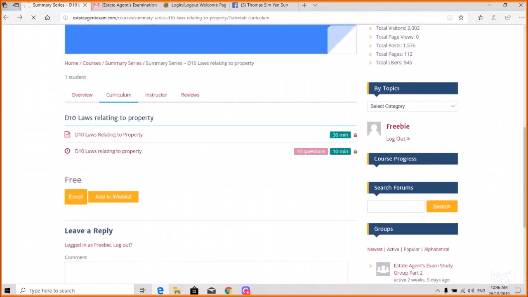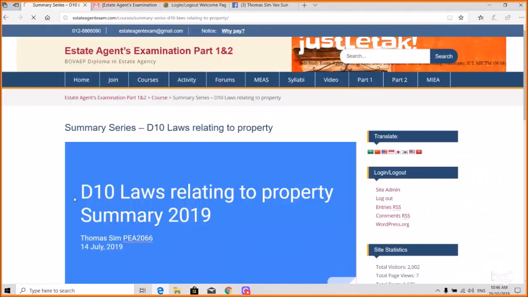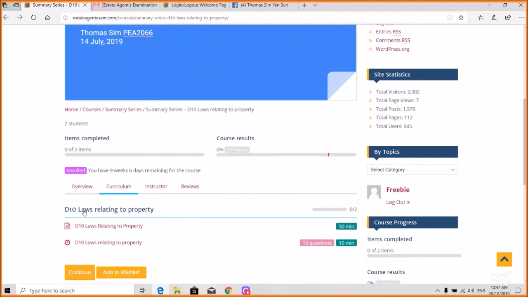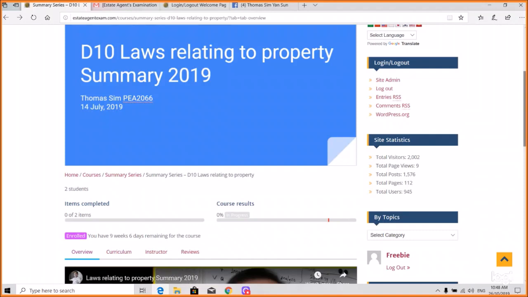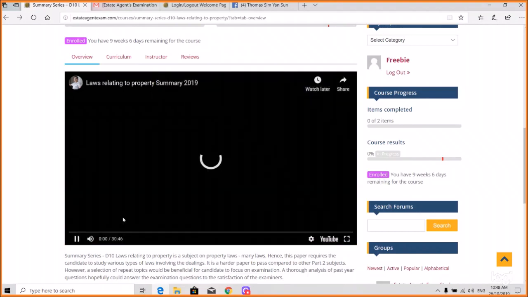So now let us enroll for the course, because now I am signing in as a freebie. So I enroll for this particular course D10, laws relating to property. So now I can see that I am enrolled for the course, and then now I can click the course, which is the lesson. In the format of e-learning, this is called a lesson. So under the overview, you actually arrive at the video, and on this video, you play the video and go through the video to answer the questions.